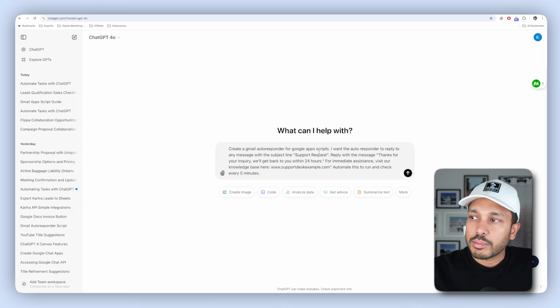Create a Gmail autoresponder for Google Apps Scripts. I want the autoresponder to reply to any message with the subject line support request. Reply with the message, thanks for your inquiry, we'll get back to you within 24 hours. And then you might want to add something like, for immediate assistance, visit our knowledge base here.